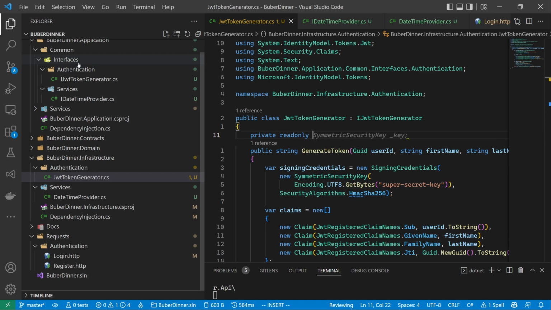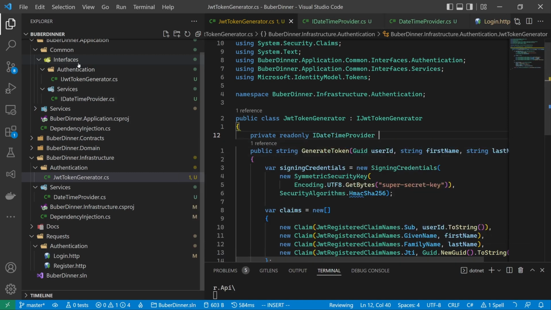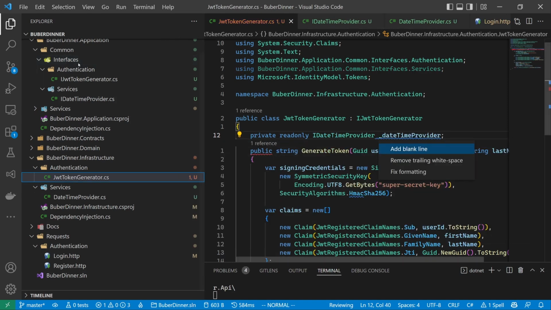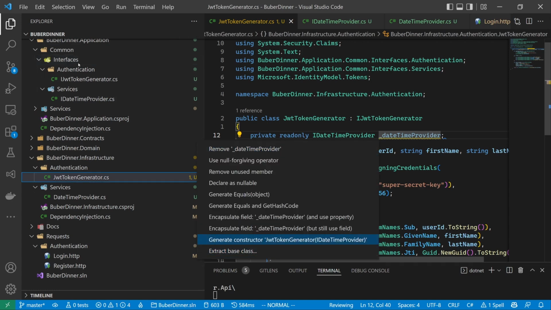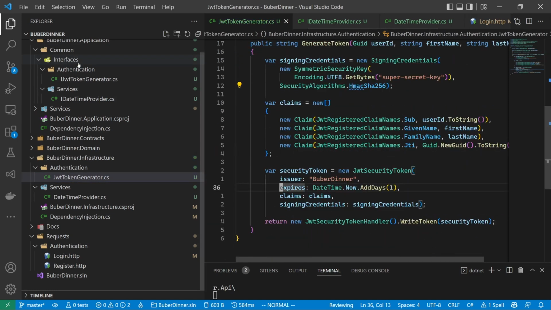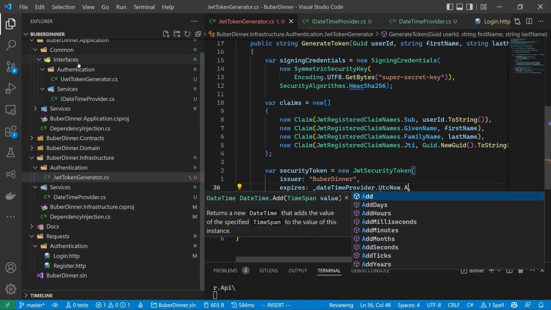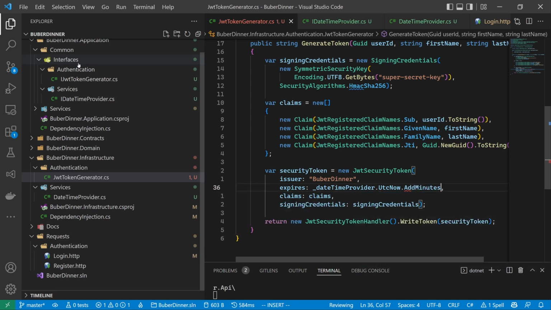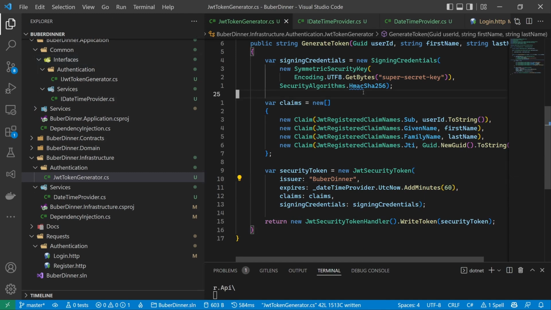Let's go ahead and use it over here in the JwtTokenGenerator. Private readonly IDateTimeProvider dateTimeProvider. Let's go ahead and inject it. And over here, we can use it, right? So dateTimeProvider.UtcNow.AddMinutes, let's say 60. Something like that.